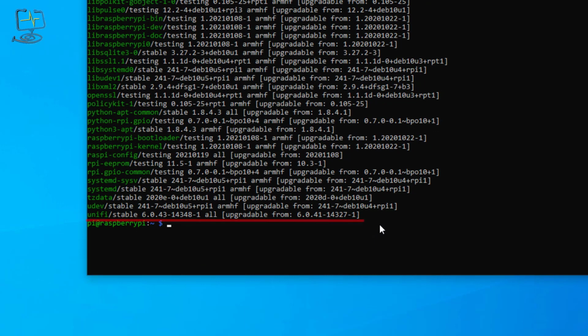Let me zoom in and I'll show you. Unify is part of that list, and it is the stable version. There's two, the 6.0.43, and it's been upgraded from 6.0.41. So that's great. I know that part of this upgrade package that I'm going to run will update Unify as part of that as well.